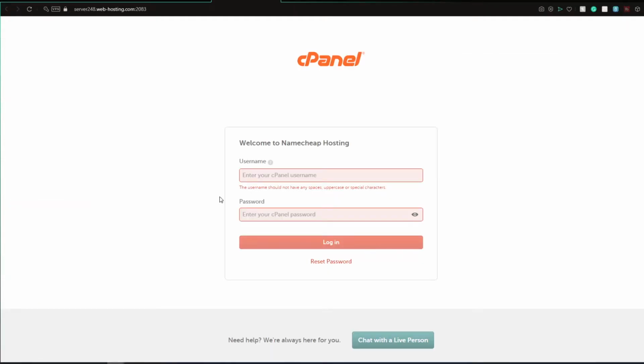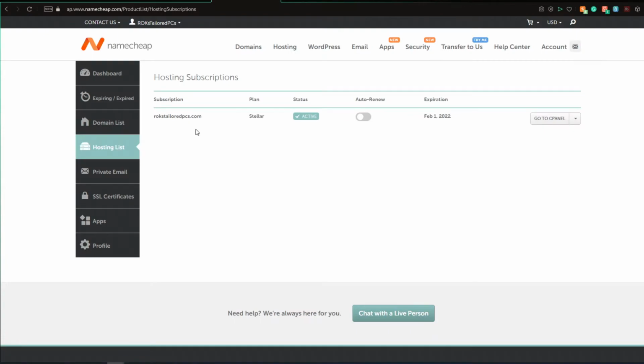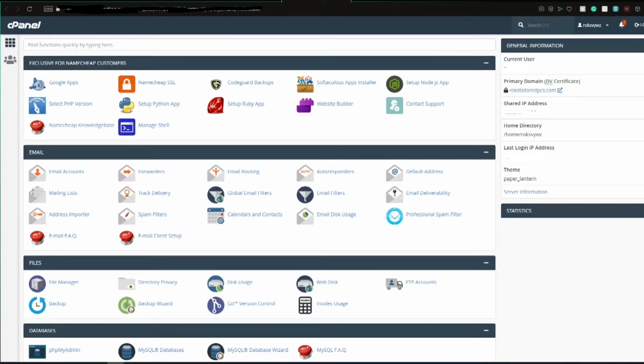Now use the login info you were given in that email. If these don't work, try logging in through your hosting provider's dashboard. This panel is where you can check the status of your website, create email accounts, and install SSL certificates. In the next video, you'll be looking at how to install SSL certificates, so stick around for that.